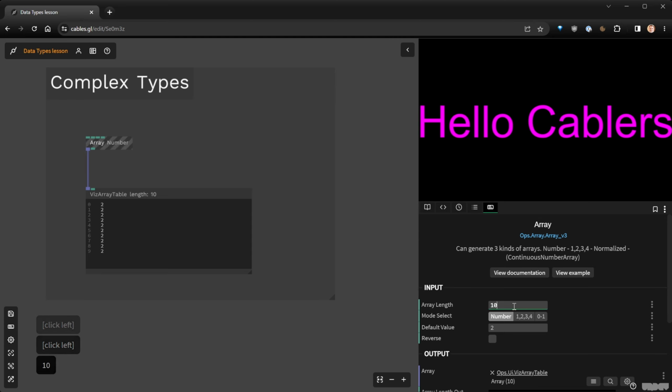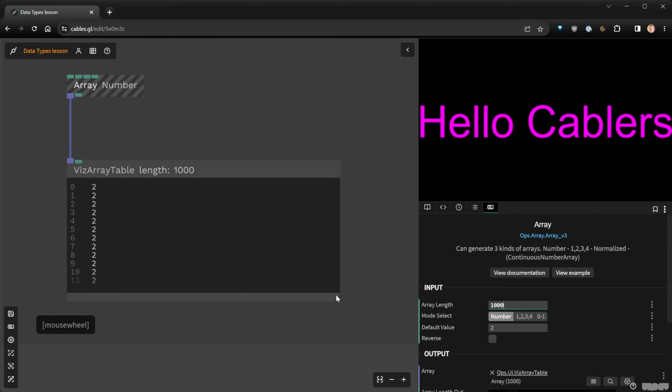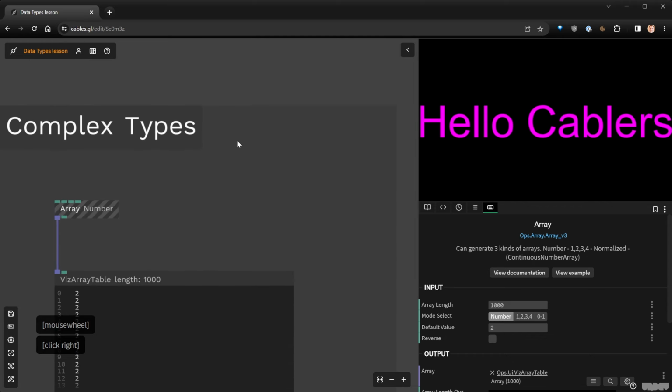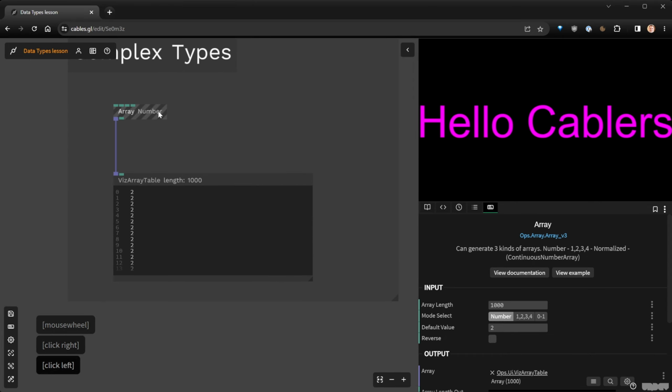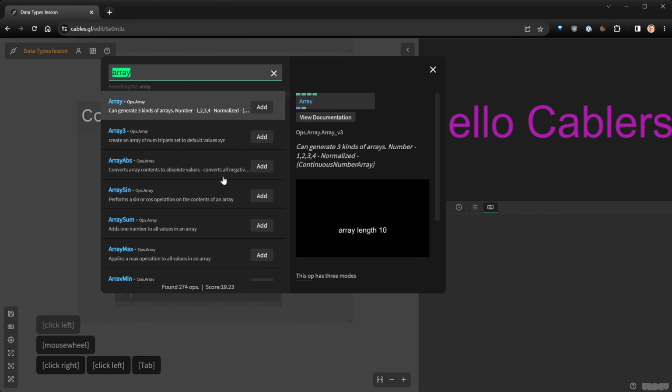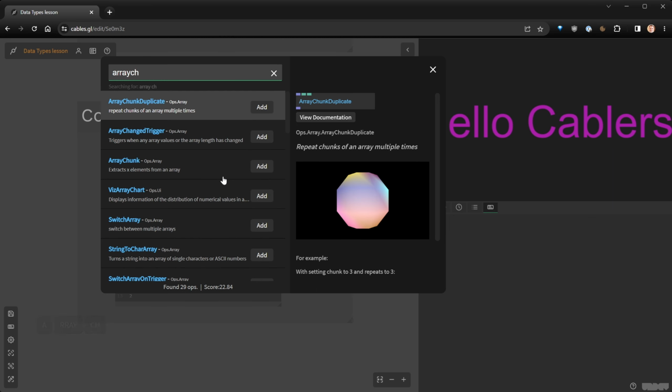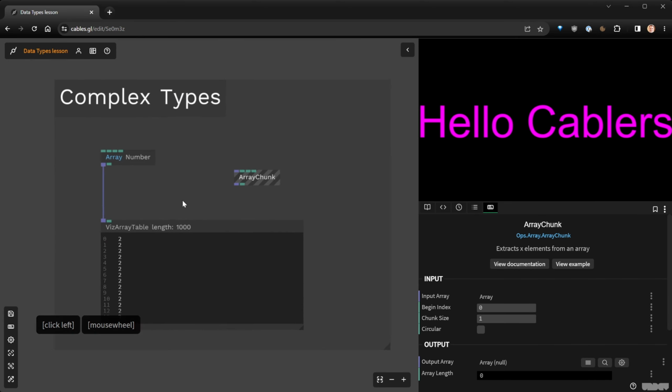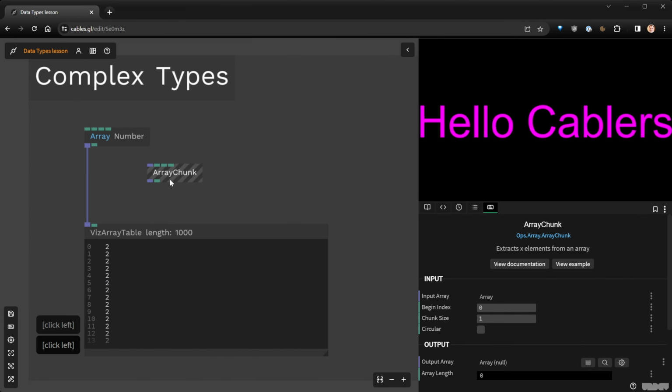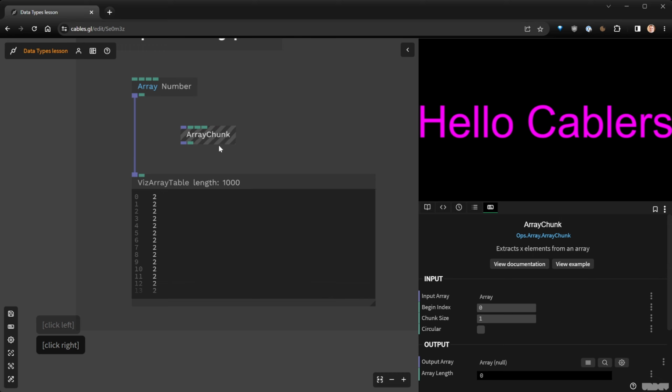So if I put 100 values or 1,000 values, of course, if you have 10,000 values, it can start to degrade the performance of your view. So something that I would also most likely recommend is called array chunk, which is simply a way to extract the values of an array. So you can say, hey, I only want to take the first 10 values, for instance.